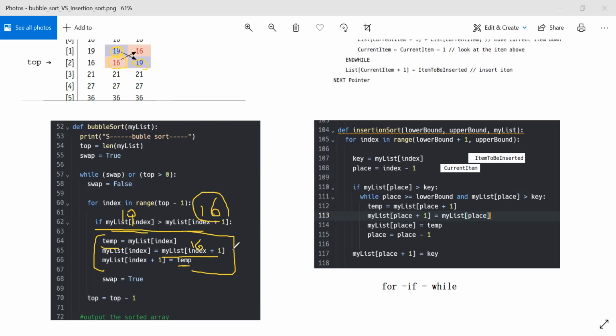So that's the swapping. That kind of swapping concept, we have it in all the sorts that we have here. We have it in the bubble sort, and we have it also in the insertion sort. Okay, that's good. And let's have a look here.